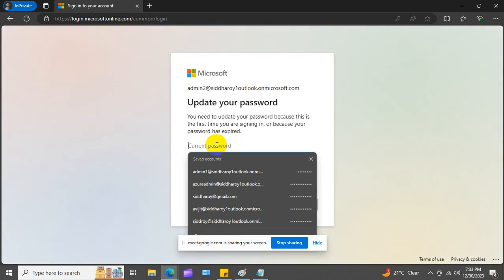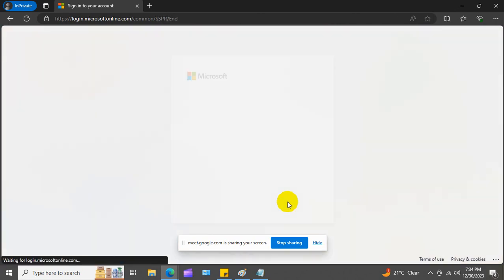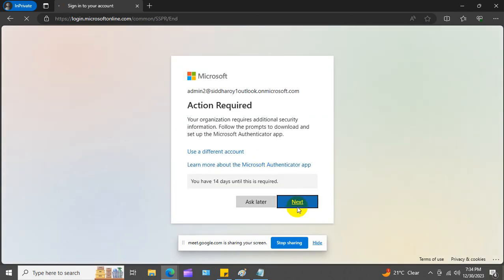This is normally okay. Click on next. Now let's see whether user are able to reset their password or not. Let's see.